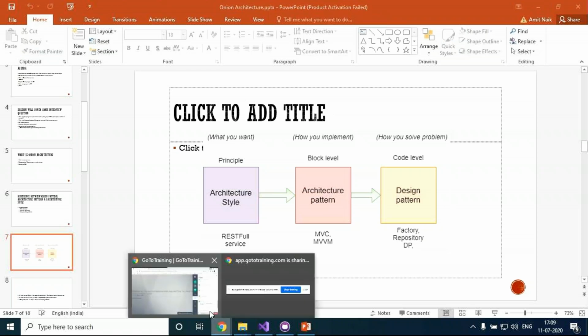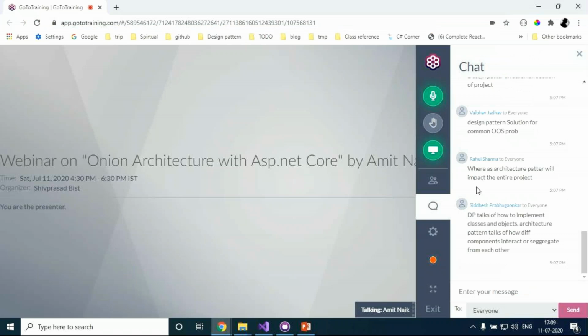Design patterns talk about how to implement exactly, Siddesh, and architecture patterns talk about how the different components fit. Yes, exactly, that's what I was telling. Architecture pattern, how you implement that, with block diagrams, like MVC, model view controller, or model view viewmodel. These impact the entire project. Exactly, Rahul, that's true.